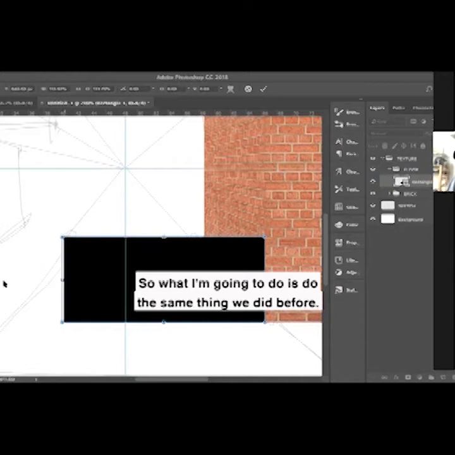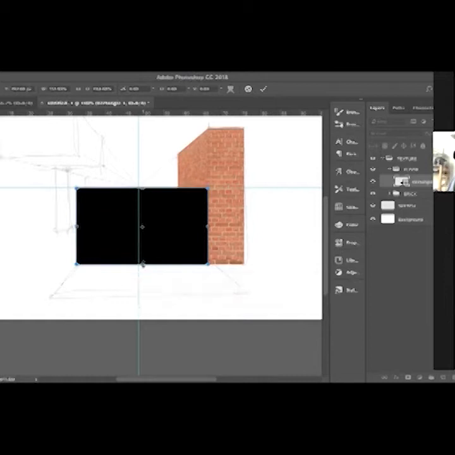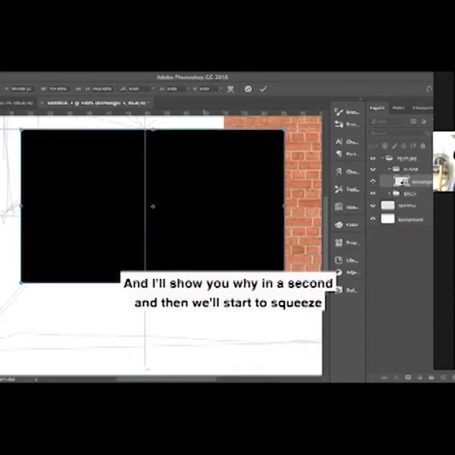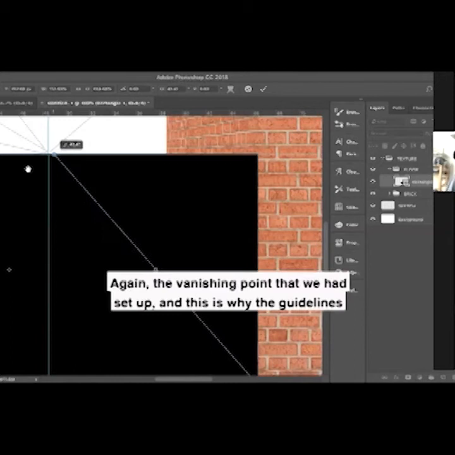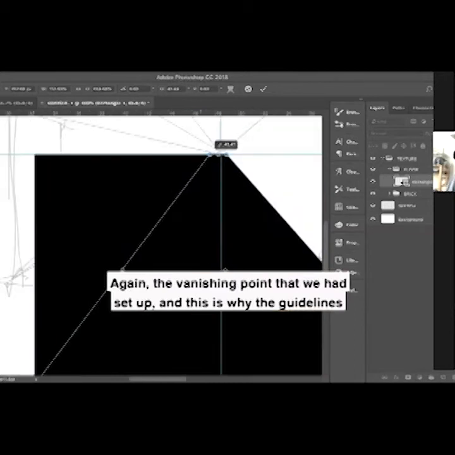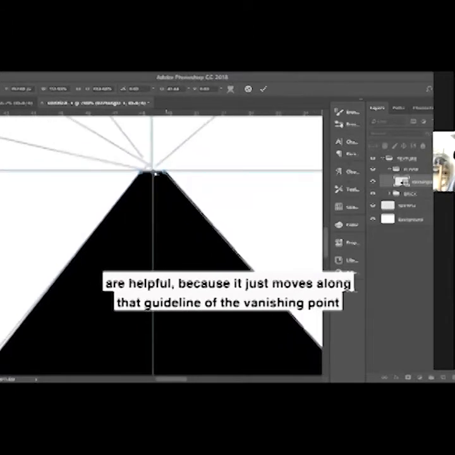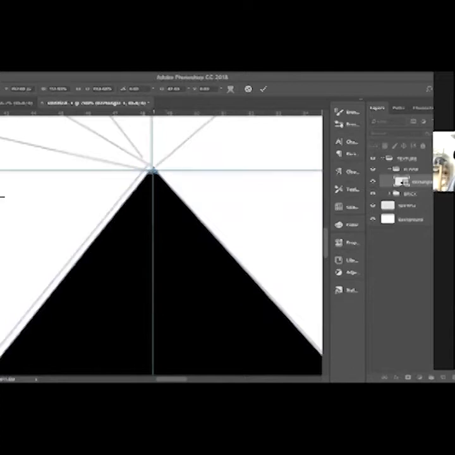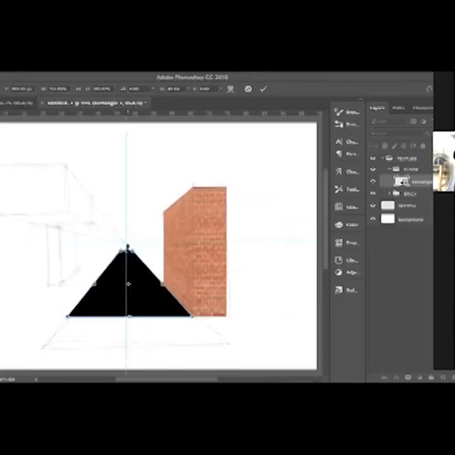So what I'm going to do is do the same thing we did before. Actually, I will keep that there for now, and I'll show you why in a second. And then we'll start to squeeze towards that vanishing point again, the vanishing point that we've had set up. And this is why the guidelines are helpful, because it just moves along that guideline of the vanishing point that we set up at the very beginning. And then when I get to here, I can just pull that surface back, and it'll stay in perspective.